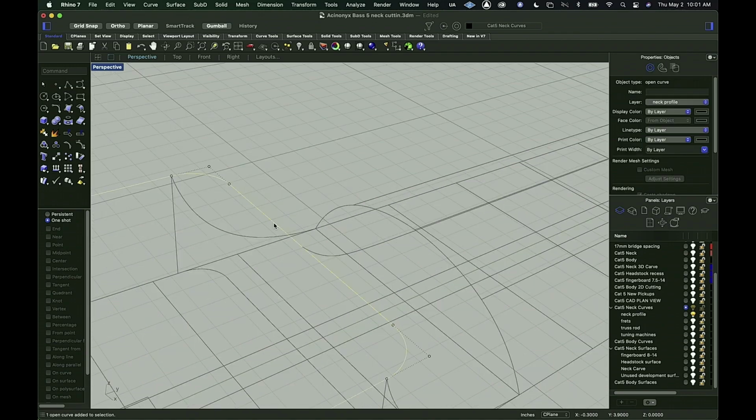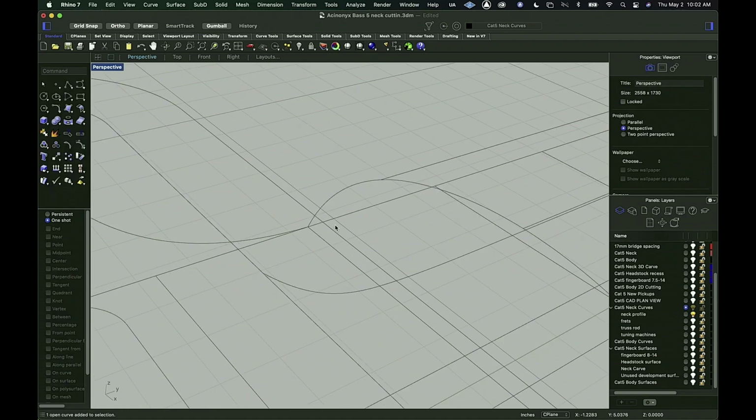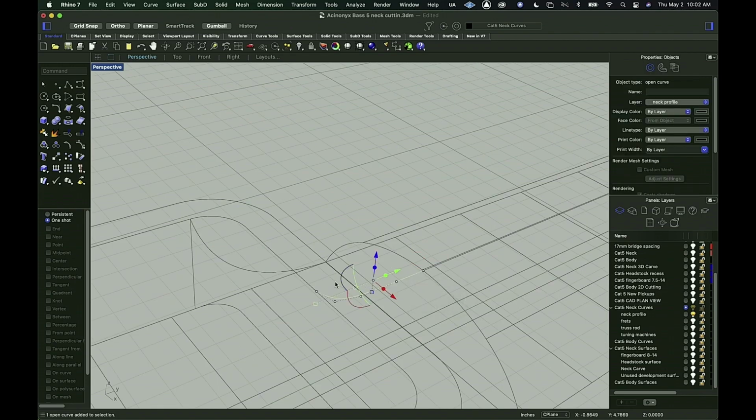What I'm going to do is simply take this curve and offset it by 1/4 inch. See what that looks like. So we're going to offset, yeah, in that direction. Okay. Now we're going to simply take this curve here. All right, we'll take one of them.